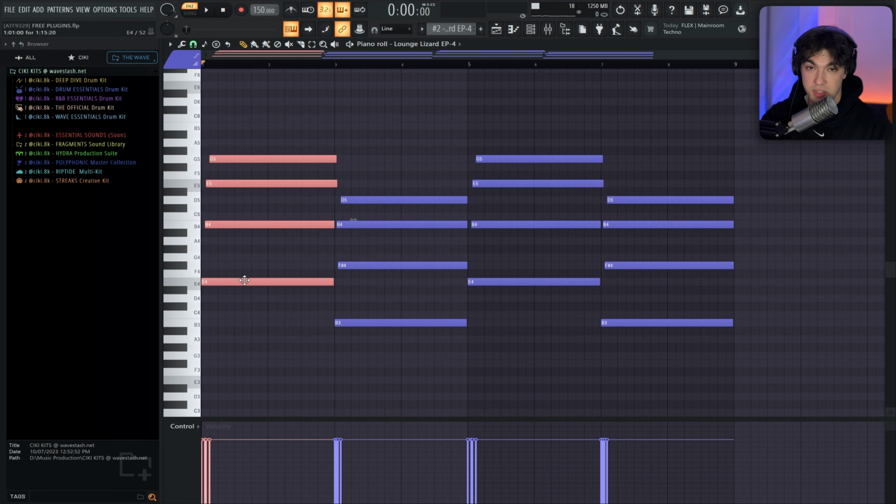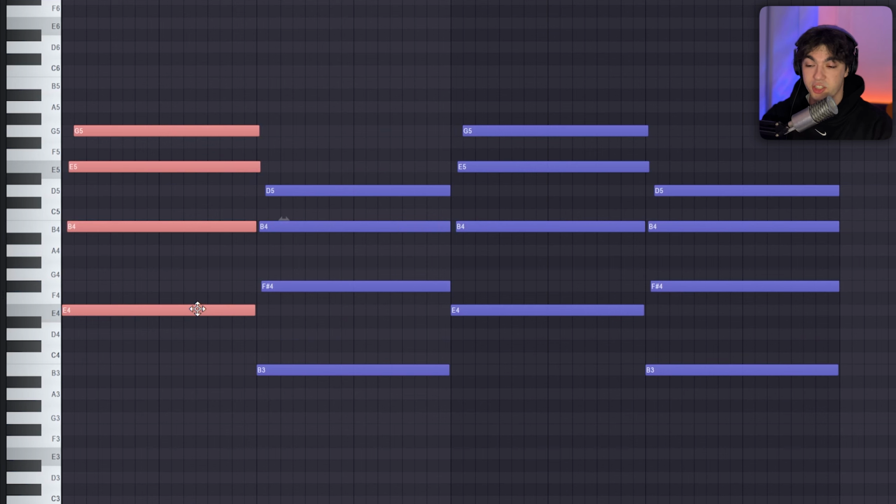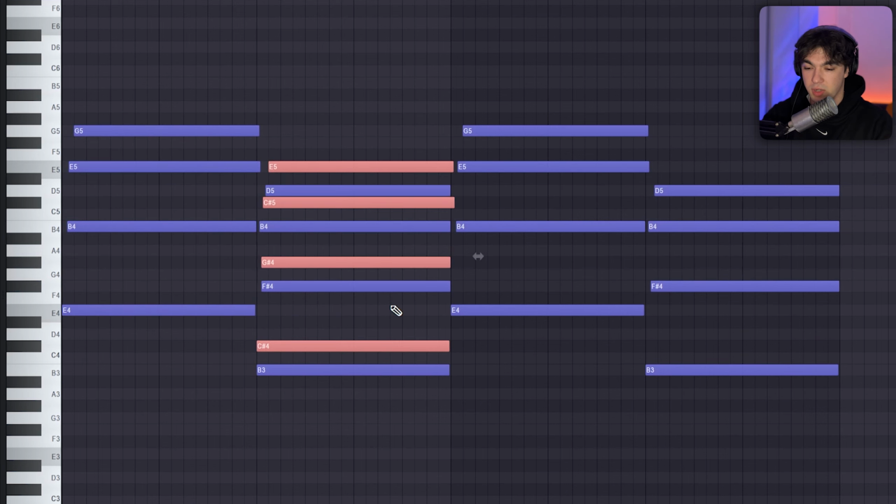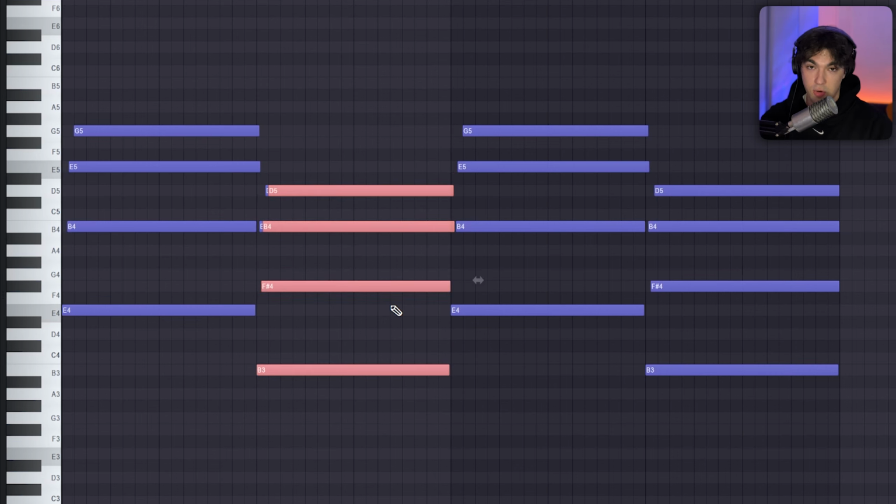And now moving on to the second chord, all I did was I just copied over the chord and then I pitched it down 5. 1, 2, 3, 4, 5. And that's the whole chord progression.